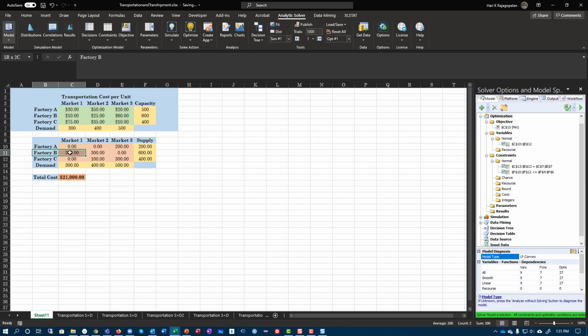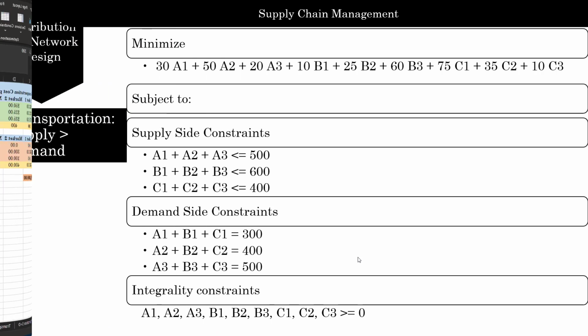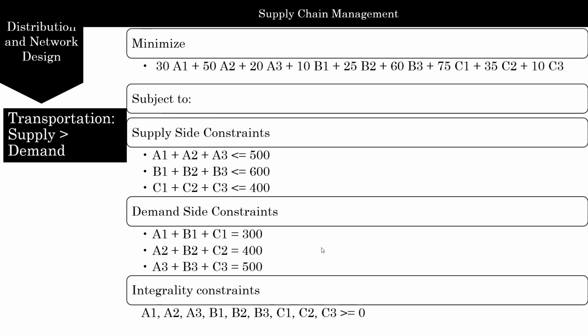Factory B supplies market 1 and market 2. Factory A supplies market 3, and factory C supplies markets 2 and 3. Okay, and this is a simple example. We'll go through the other two examples very quickly, and then before we move on to transshipment. So we finished supply is greater than demand.